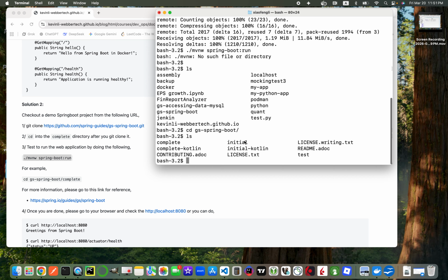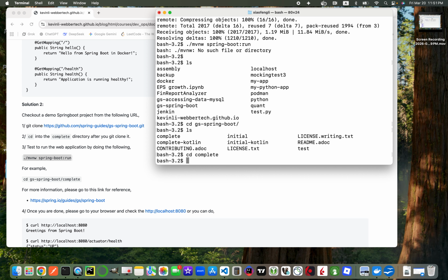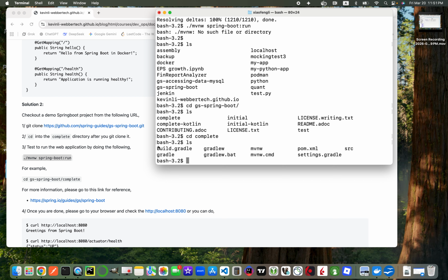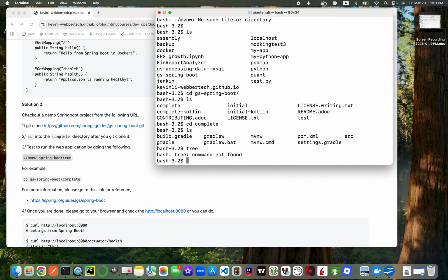If you follow their step-by-step tutorial, you're going to manually create a couple of Java files. But once you are done with this initial directory, the end product is going to be in this complete directory. So to me, the complete directory is what I want. So I get here, and this is actually the root of your project. Okay, so if you give a tree command, there is no tree command. So if you give a tree view, then you're going to see the Java codes are actually inside of this source directory.